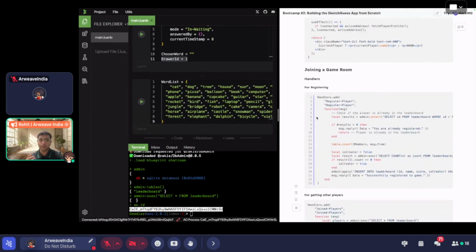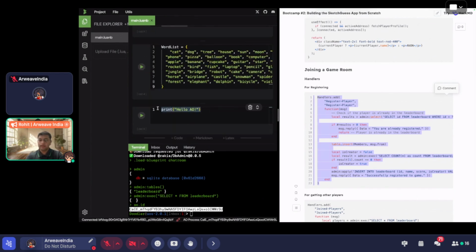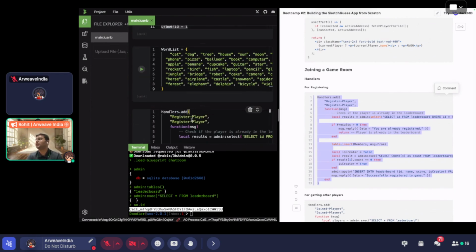Before we're able to do the front end functionality for it, we need a few handlers because, like I mentioned, all of this gaming is on chain. So first we want to create a register player handler because you need to register to the game. Again, I'm going to copy this handler code here, create a new cell, and paste this.